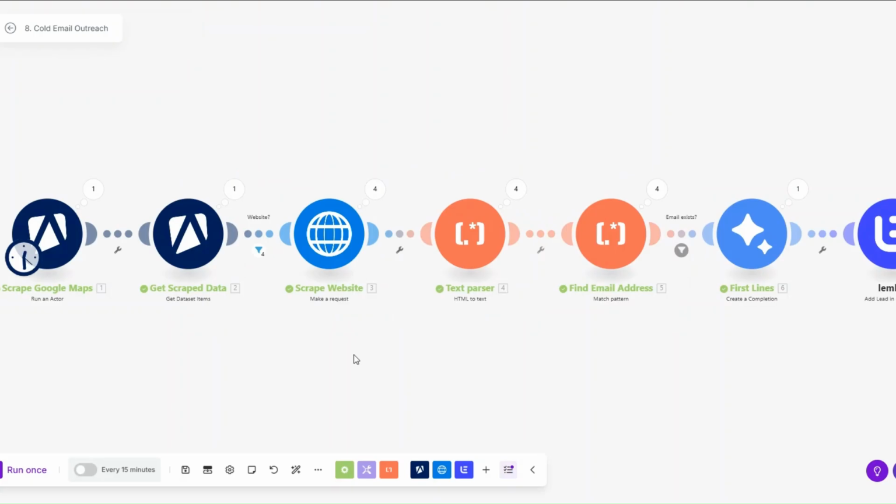The eighth automation that we created in this video was a cold email outreach automation. With this automation, we're scraping leads from Google Maps, then we're getting the leads, scraping their website, checking if they have an email address in their website, and then with the scraped data, we also generate a cold email script to send them the email outreach campaigns using Lemlist.